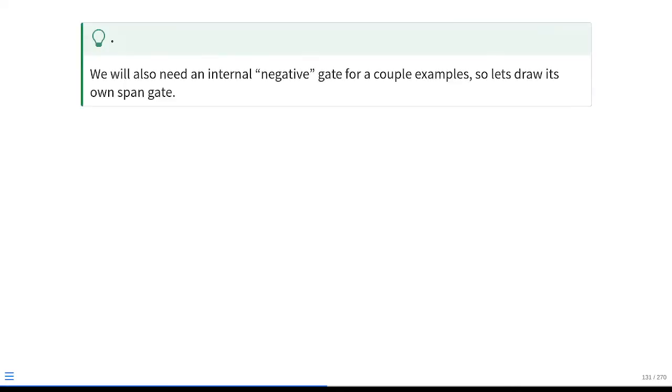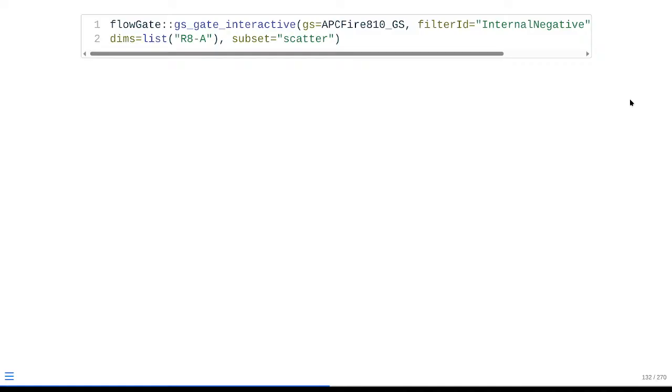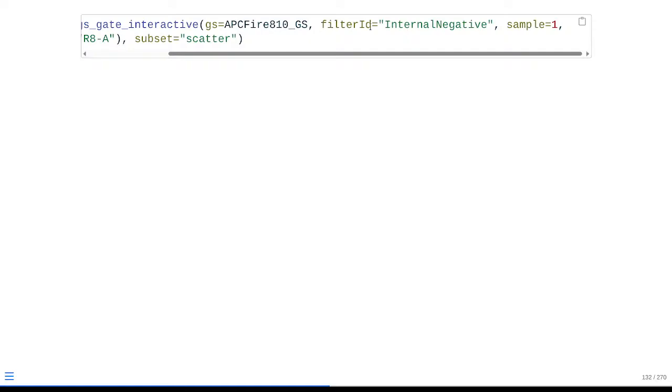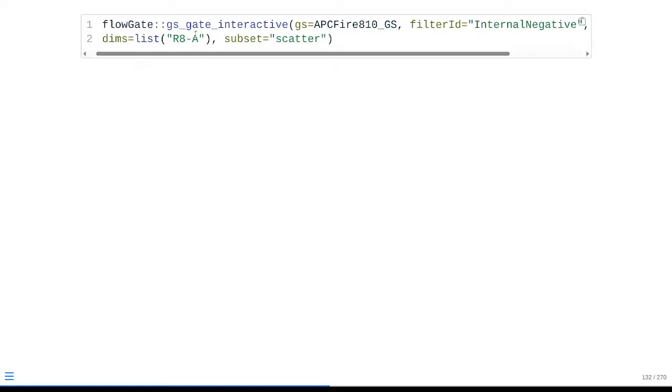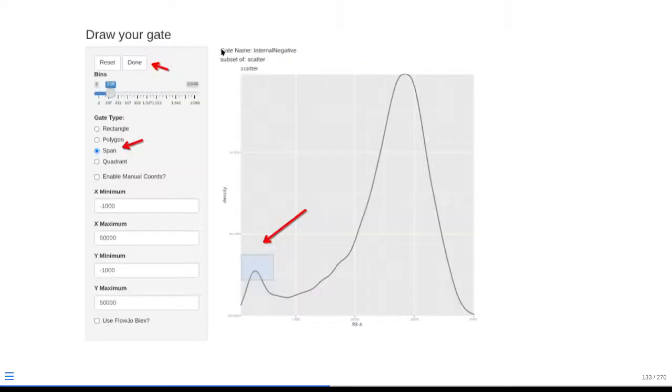At this point, we should draw an internal negative gate so that we can have it for a couple examples. So we should set it as its own span gate. Once again we're drawing a new gate, so it's going to be filter ID equal to internal negative. We're going to keep this on the R8-A detector, just so we make sure we're not accidentally grabbing fluorophore positive cells. And it's still going to be underneath the subset scatter gate. And this is the kind of gate I ended up drawing for our internal negative. For those of you who prefer to use an external unstained, we will do that in a couple minutes for the next step.